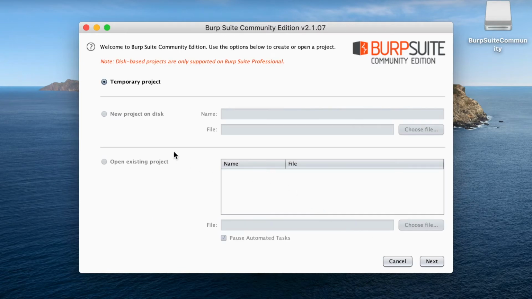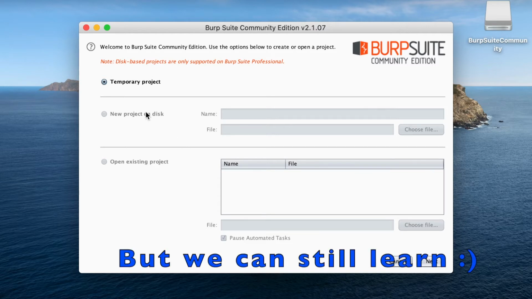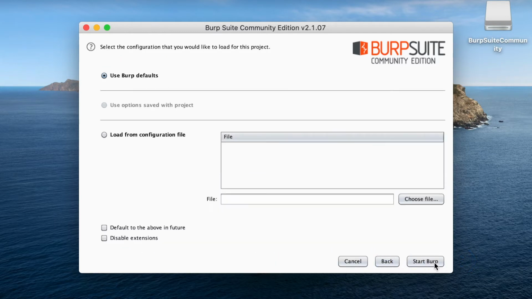So this is the first page that you have when you open Burp Suite Community Edition. And this is the first limitation that you have. You can't create persistent projects with Burp Community Edition. So we are going to choose the only option that we have, which is temporary project, and then hit next.